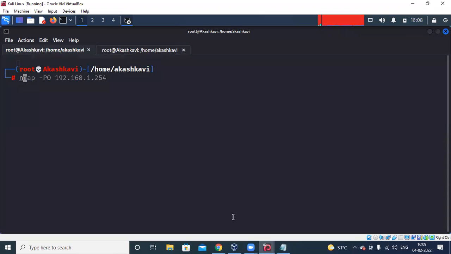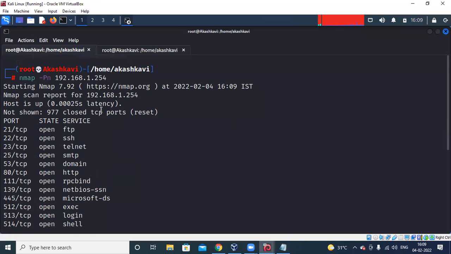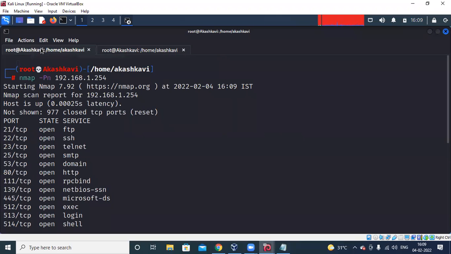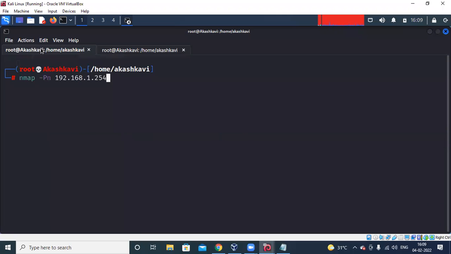So nmap, capital P, and then small n, right? Starting nmap, disable host discovery. Okay. So let me take some other IP, 1.24. Yeah, let me see that, 1.24. I'm going to do a full scan here, capital A, using that 1.24.